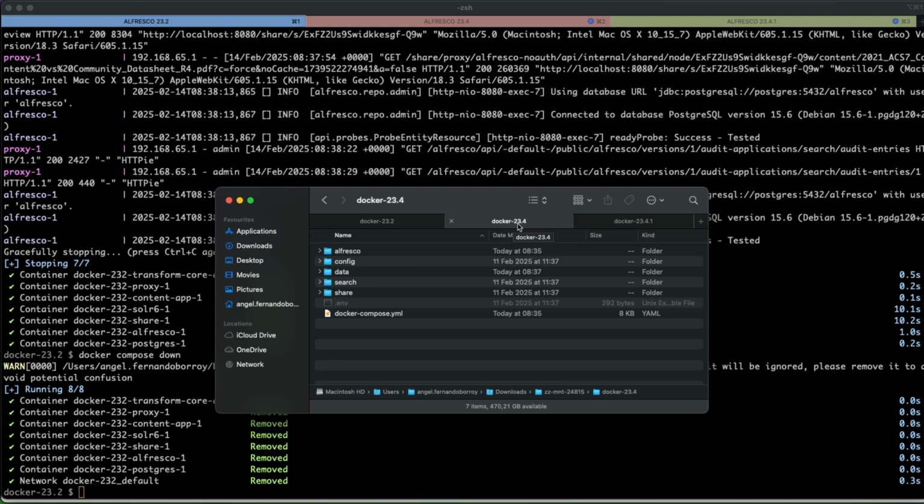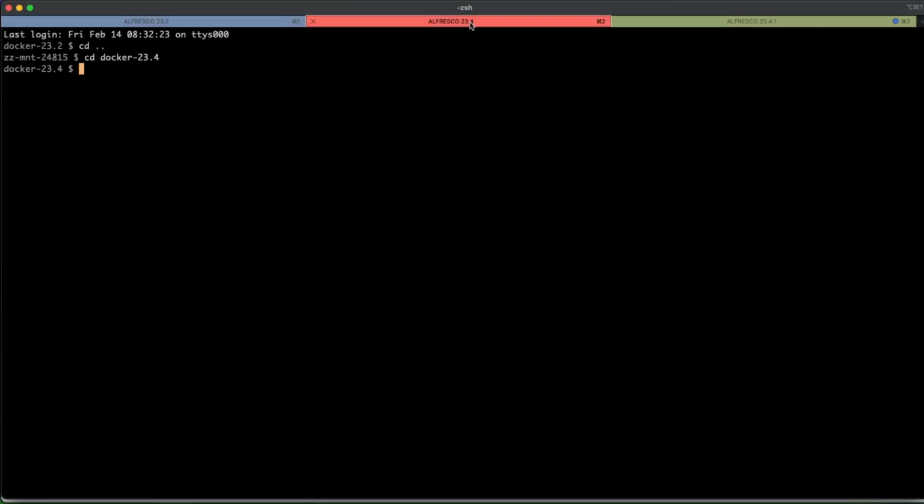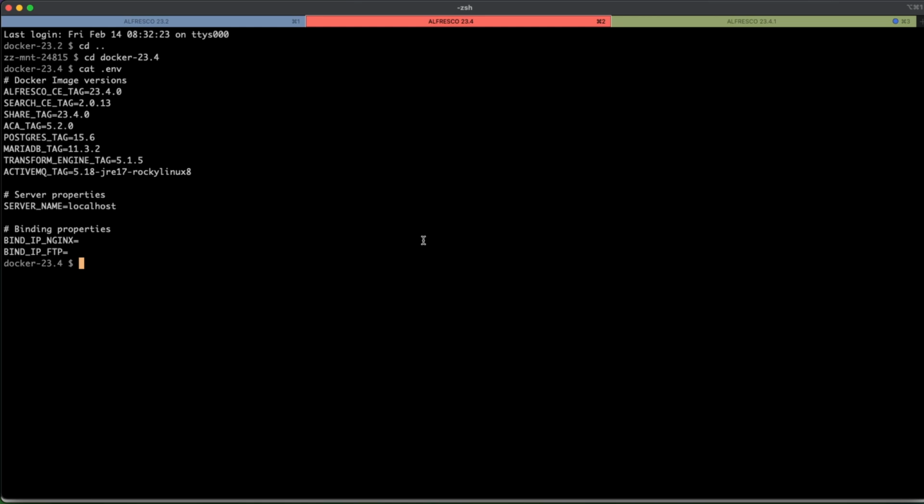23.4.0 version, sorry, this is the version that is wrong. When we start this one, it's going to upgrade the database and we have everything upgraded. Okay, so as I said, we have 23.4.0 version.